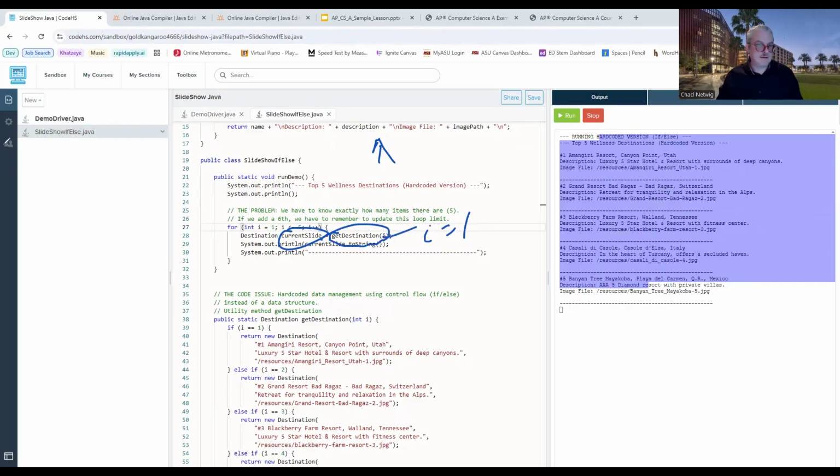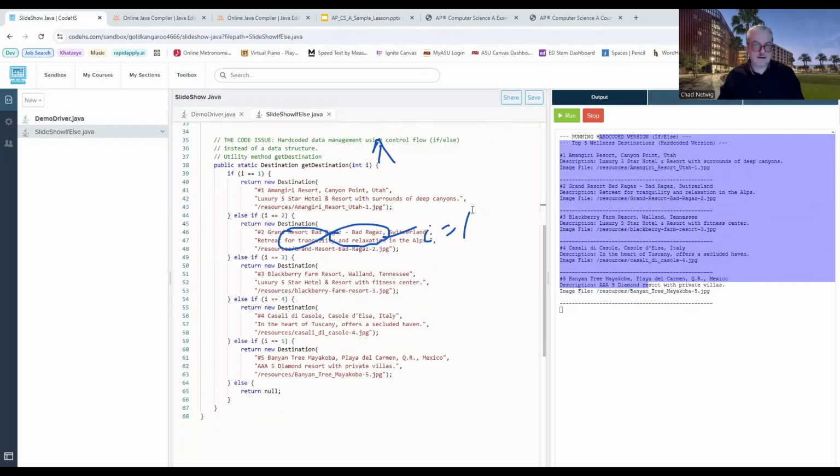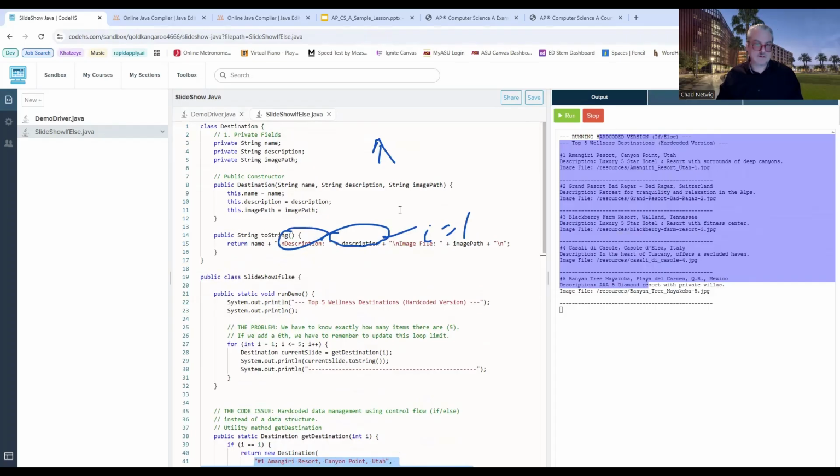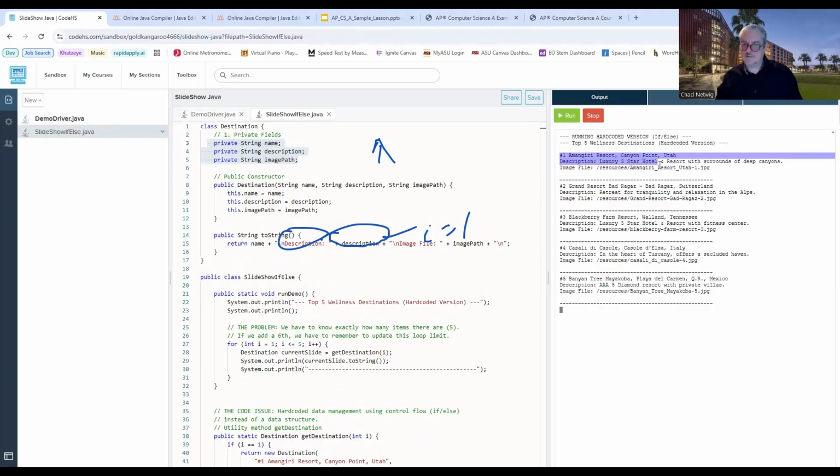So we have our get destination. I think I need to get out of this so I can scroll down. So we have our destination where if I equals 1, we're calling this function, passing in an integer, which is our iterator. In this case, it's 1. And then if it is equal to 1, we're returning the object destination. Of course, we have to pass the 3 strings to it. Let me scroll up and see what those strings are again. It's the name, the description, and the image path. As you can see over here, that's what we have, 3 different lines there. Let me get rid of this annotation here for you.